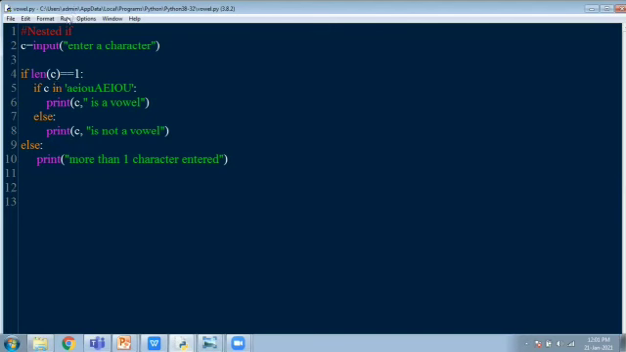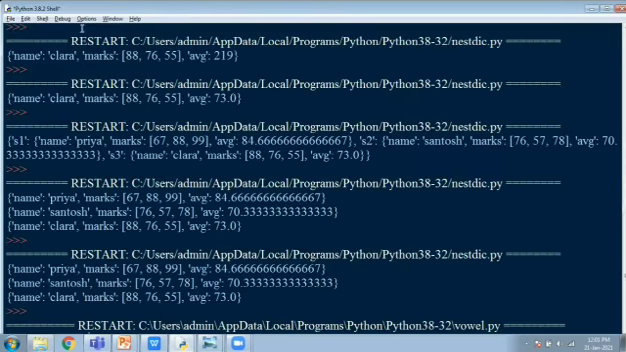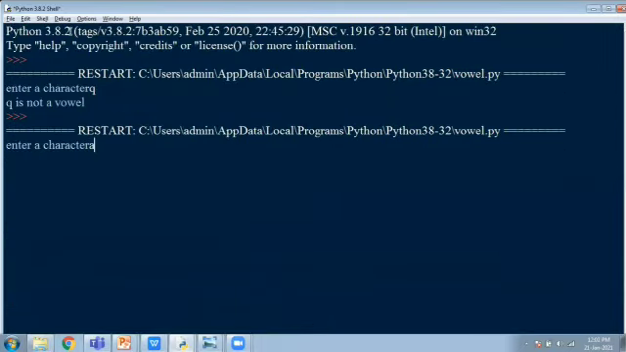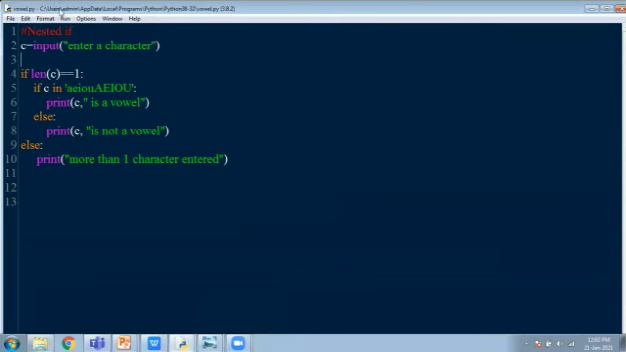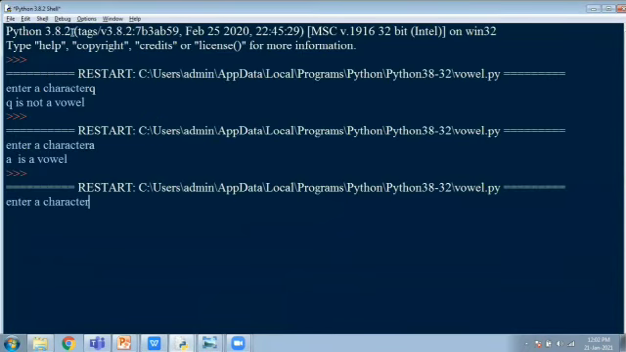Now let us execute this program and I'll show you the output, how it works. Entering a character A, it is a vowel. Going to enter more than one character. More than one character entered. So do you understand? I'll tell you in these three cases.